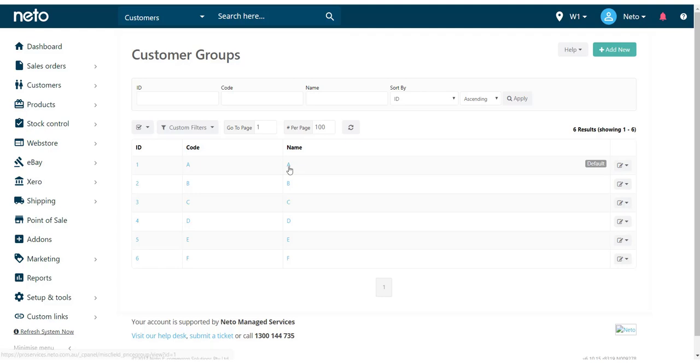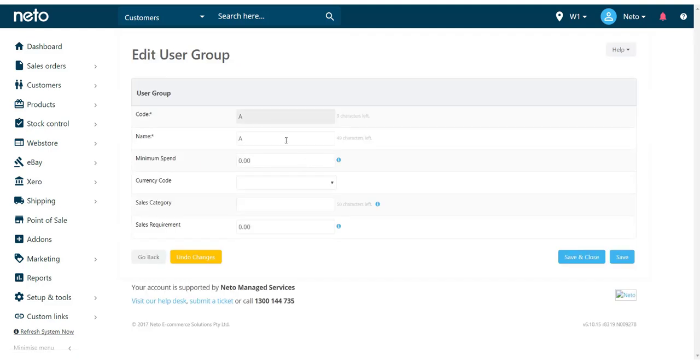So let's jump into price group A, which is our default price group. Remember when I was saying before, when a customer jumps onto your website, automatically they're in price group A when they go to the checkout. Okay, so let's call ours retail customers.